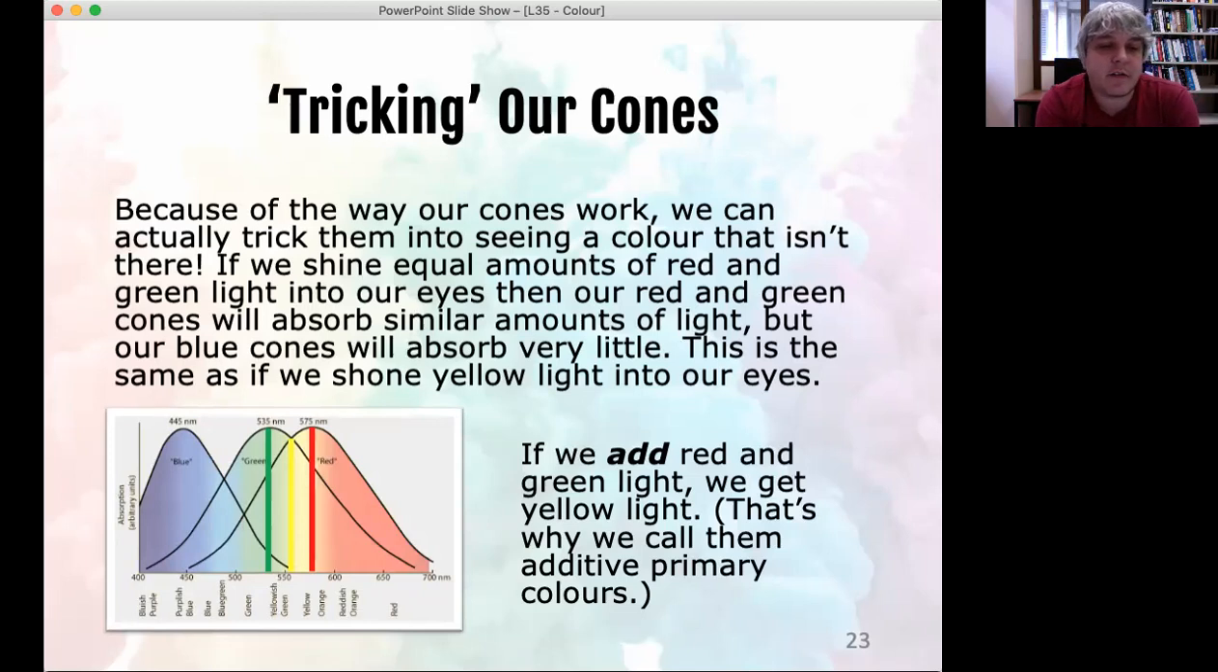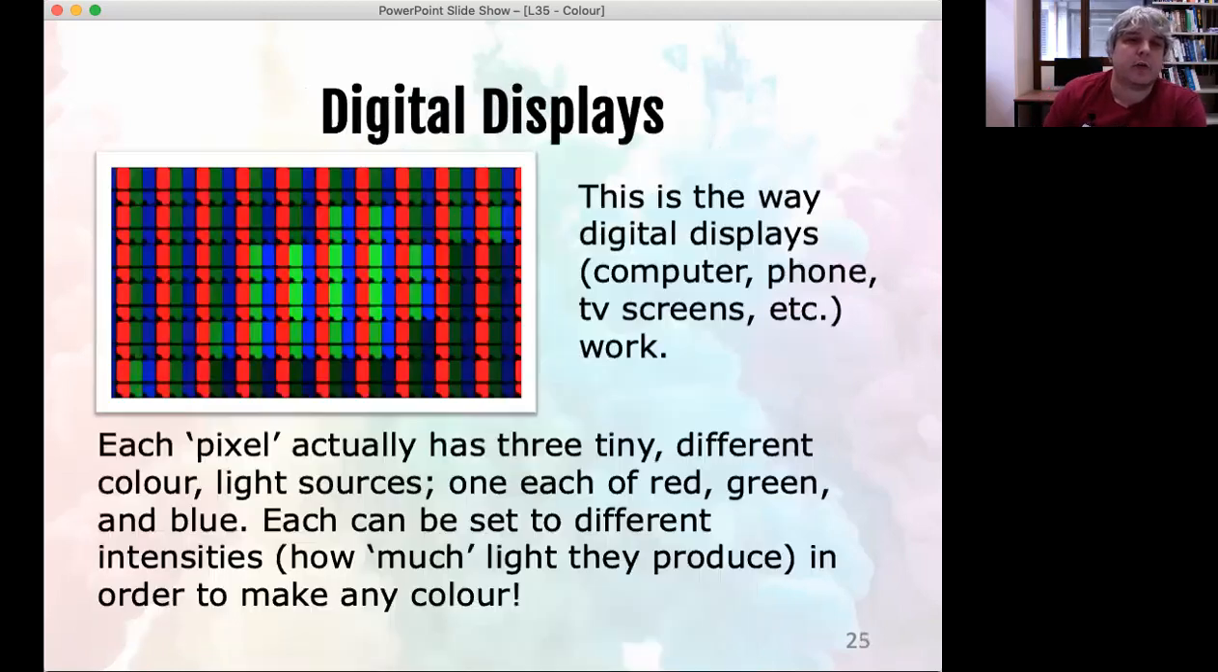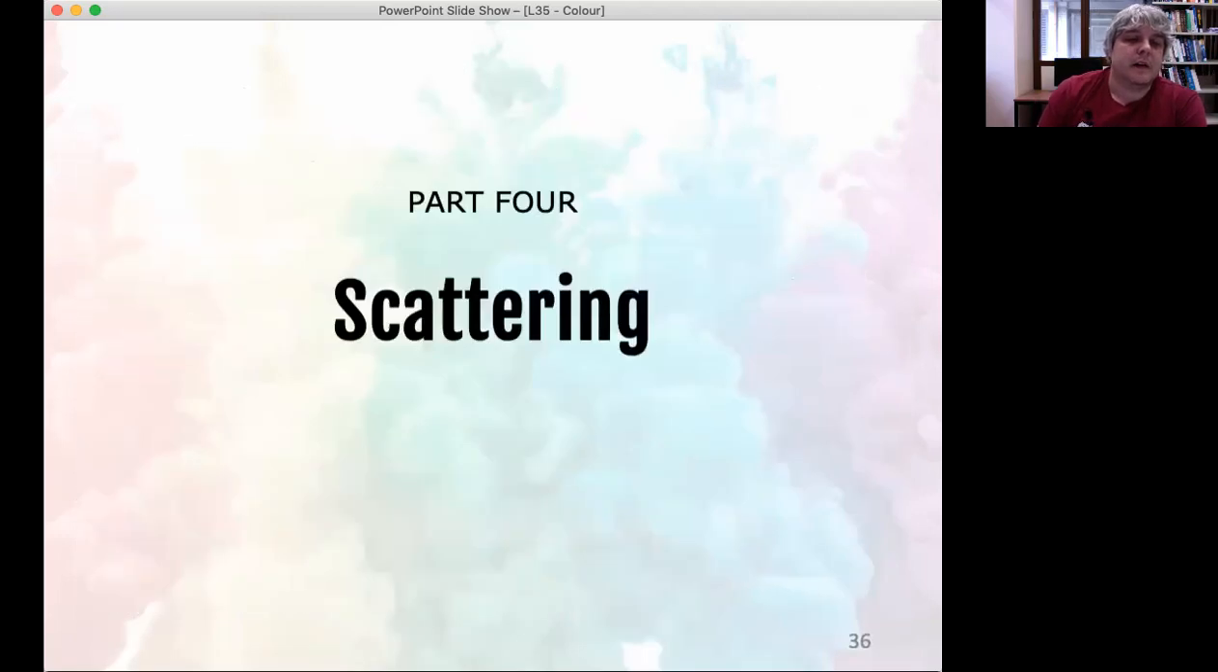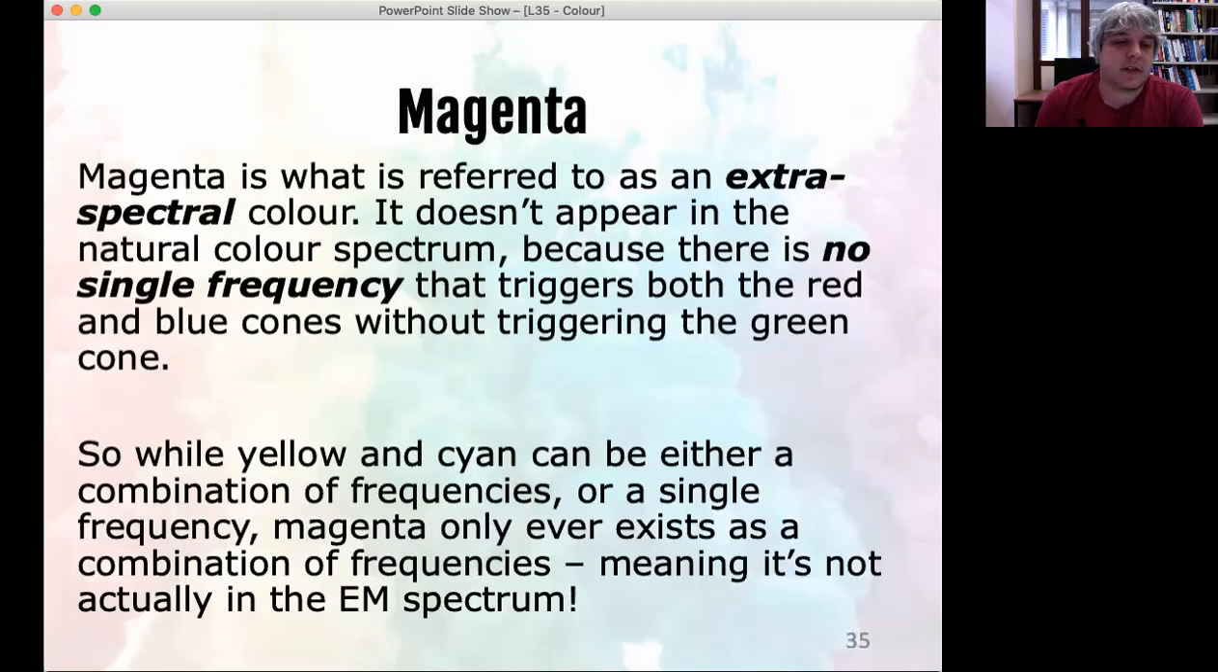So this diagram here was talking about how we could take red and green, add them together and make a yellow. There is a yellow photon. We could just send a yellow photon into our eye and get the same color. There is no such thing as a magenta photon. We could not do that with magenta. So that's just, again, another little interesting thing. It's just another fun fact.